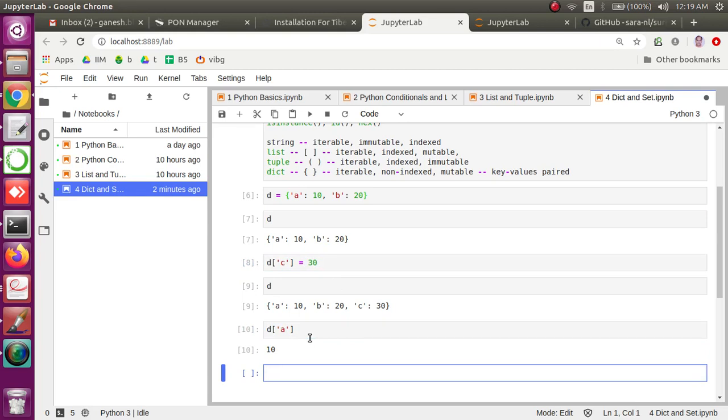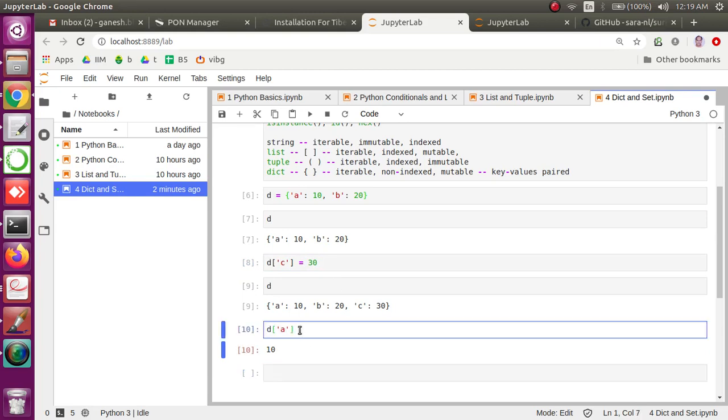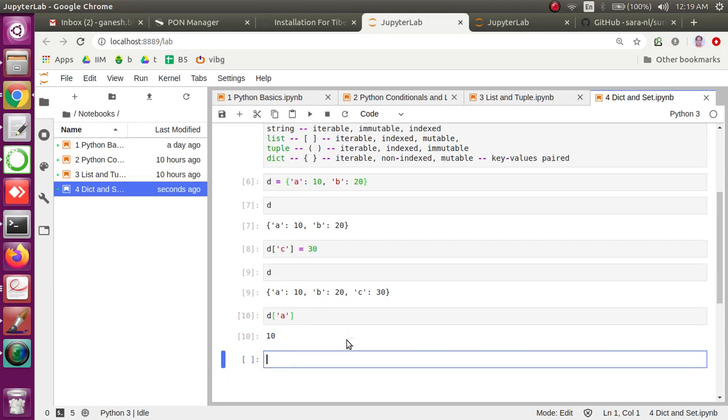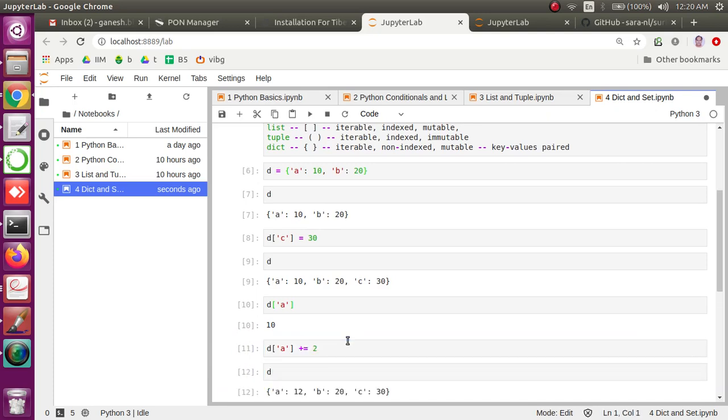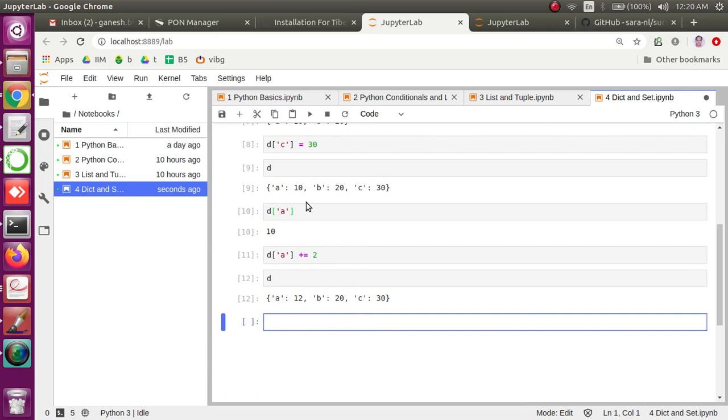We can just use a key in the subscript operator, the way we do for a list. Inside a list we put the index, and the index starts at 0. Those are numbers. Here we don't put numbers, but the keys which we have stored in the dictionary. We can access those values and we can manipulate those values. If I add 2 to that particular value, 10 becomes 12. That is how it works.